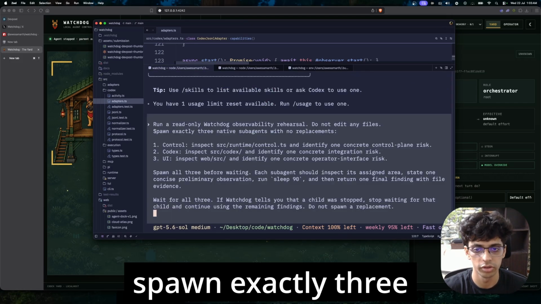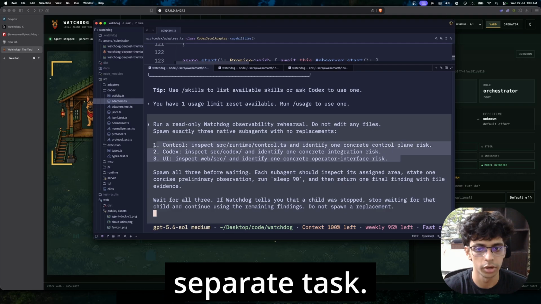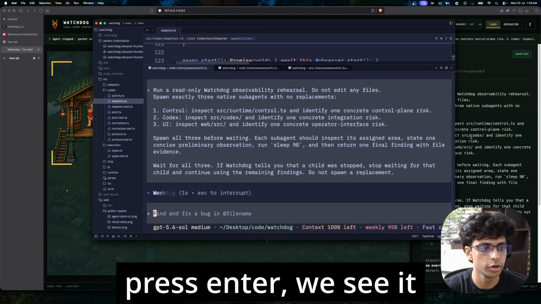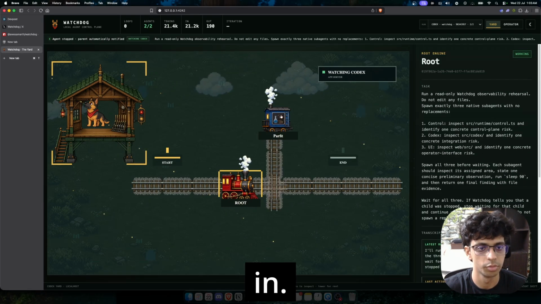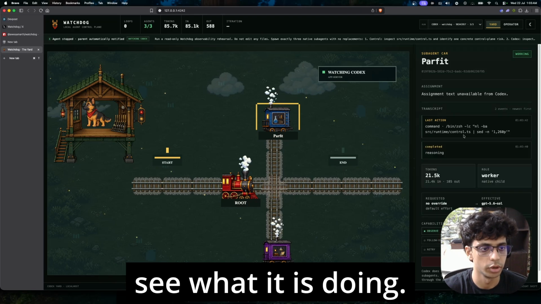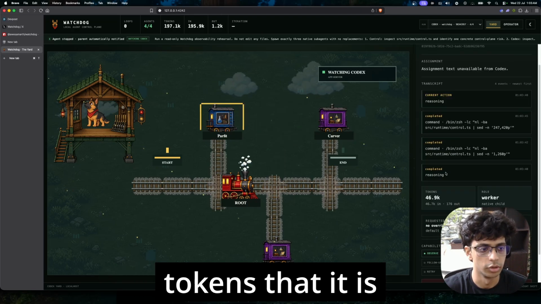We're asking Codex to spawn exactly 3 native subagents. Each has its own separate task. So let's give it a go. Yeah, as soon as I press enter, we see it on the dashboard. A subagent is spawned in. If I click on it, I can see what it is doing. The last action, the latest message, the tokens that it is using.